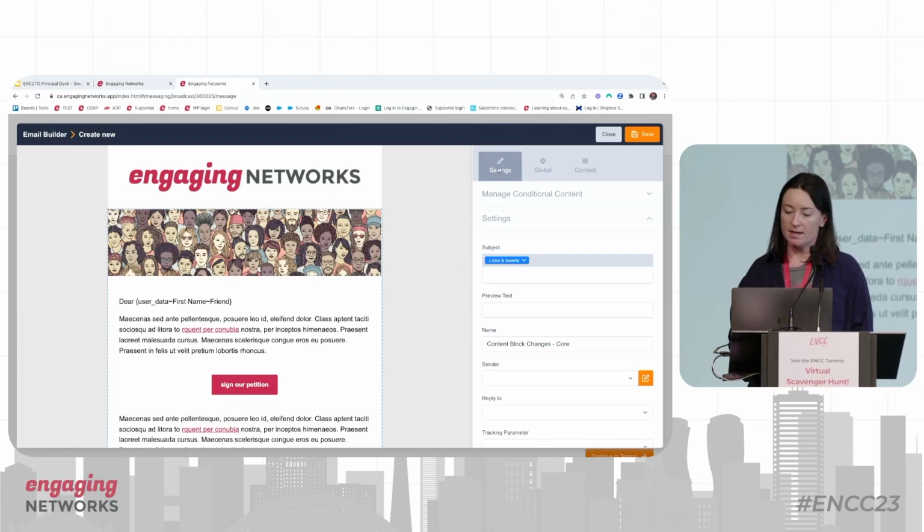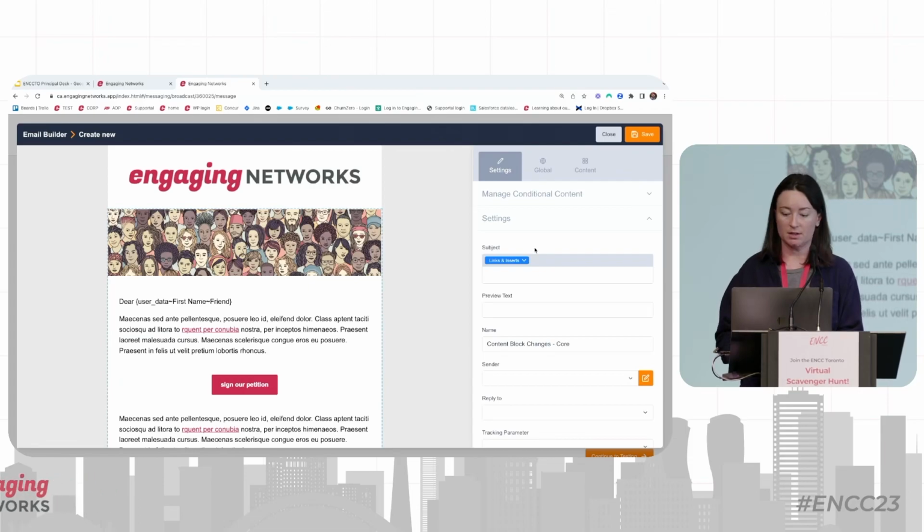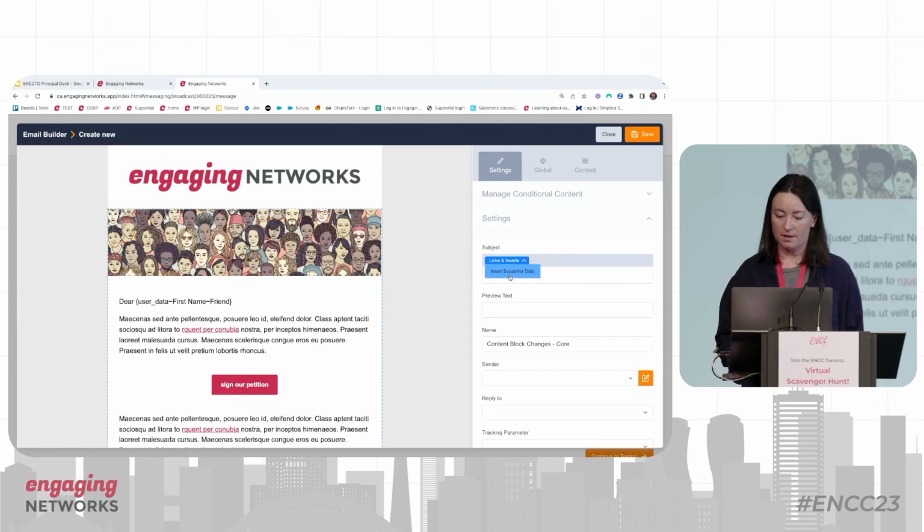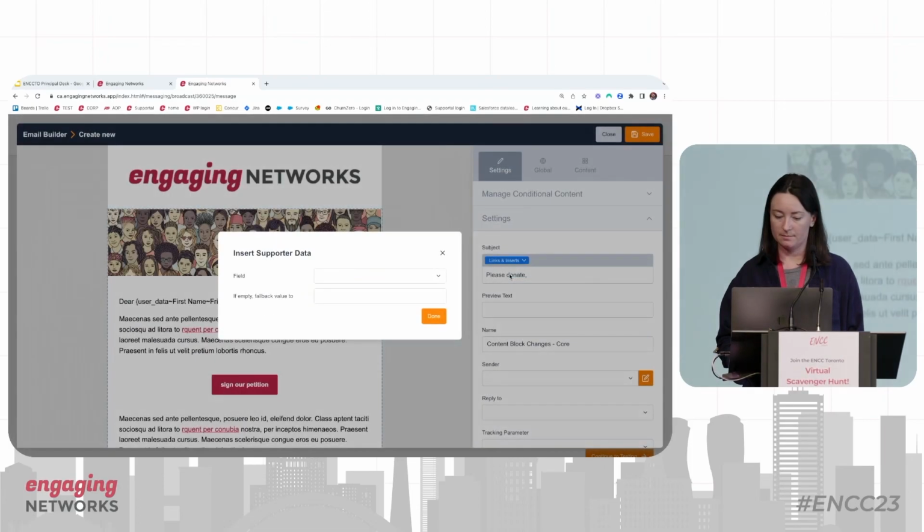Over here on the right-hand side, we have our settings tab. That's going to be very similar to the Email Classic tool as well. This is where you configure things like your subject line. So maybe, this is a fundraising appeal. Maybe we say something like, please donate. And we also have the option to insert supporter data. And so maybe we want to put the supporter's first name, and we'll fall back to friend.